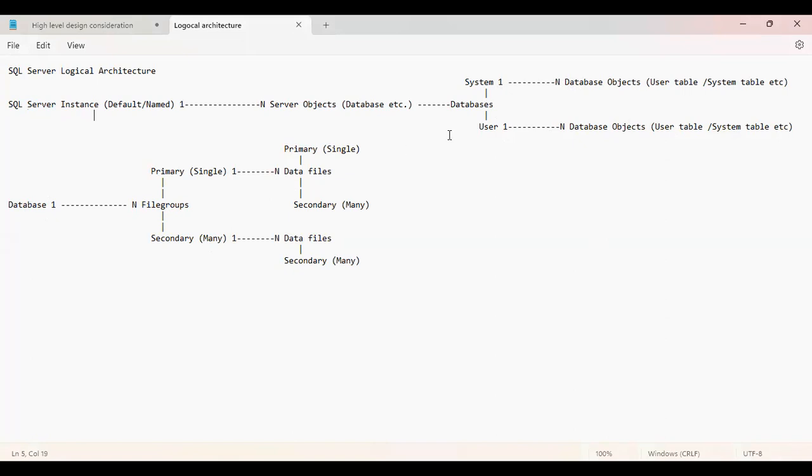Now, what is this file group? Ultimately, the database is not storing the data in tables. It is storing the data in the file. But that file is not directly available to the database to access. Database will access the file through a folder-like structure called file group. And we have one primary file group, and you have many secondary file groups, and file groups will finally contain the file. This is the base logical architecture of SQL Server.